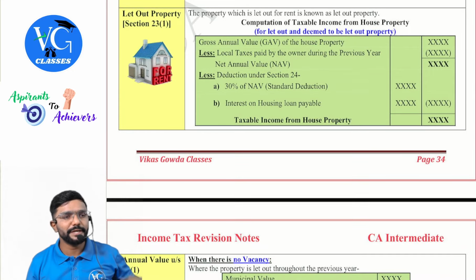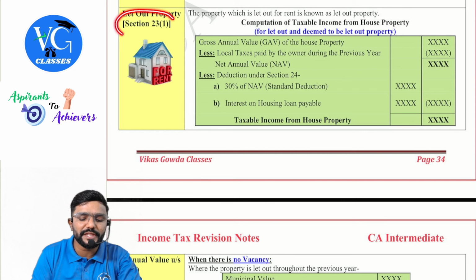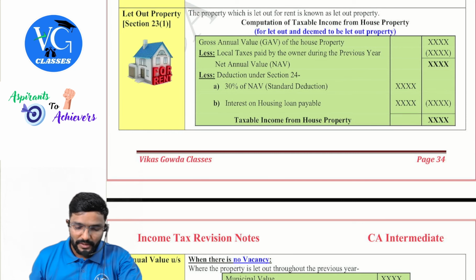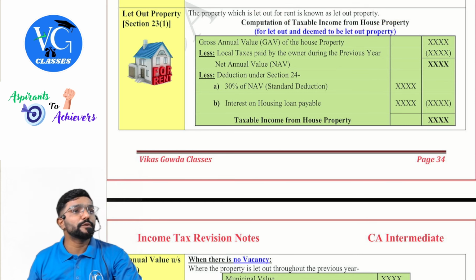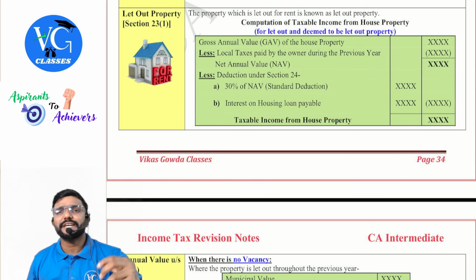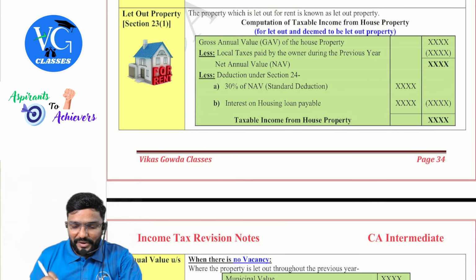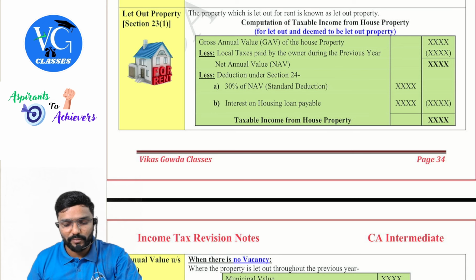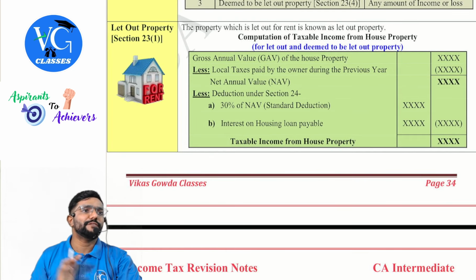Now coming to let out property. How we calculate the income from let out property is covered in section 23, subsection 1. The property which is let out for rent is known as let out property. The computation of taxable income from house property for let out as well as deemed to be let out is in the same format, guys.